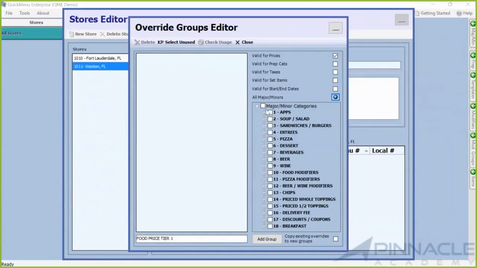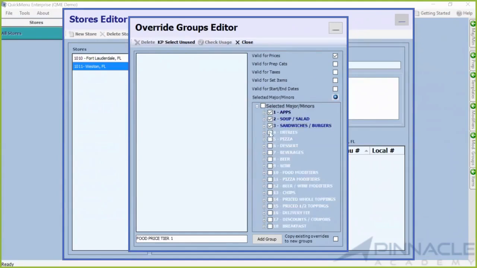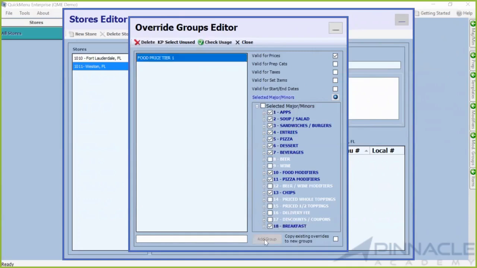So for this group, this is going to be my food group. I'm going to select all my food, and I'll select any beverages, food modifiers, pizza, chips, breakfast. So I'm going to add group. Now I'm also going to make a food price tier 2, and you can call these whatever you want. This is going to be all the same major minor categories, just called a different name. So I'm going to add group.